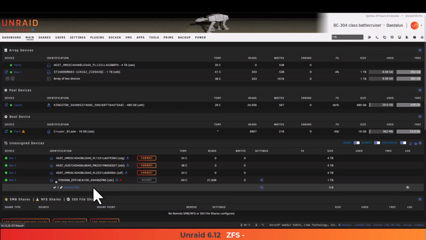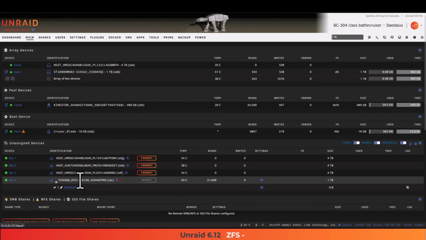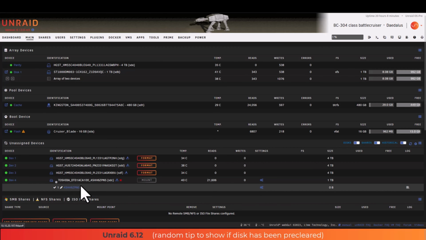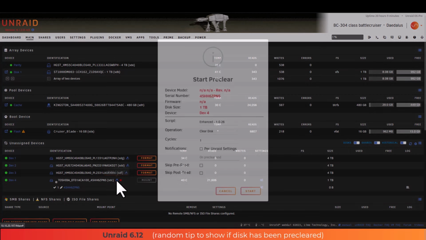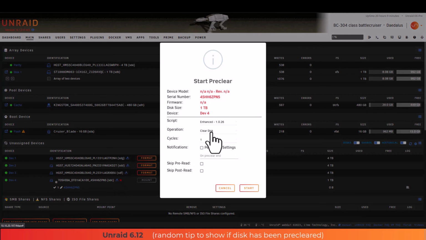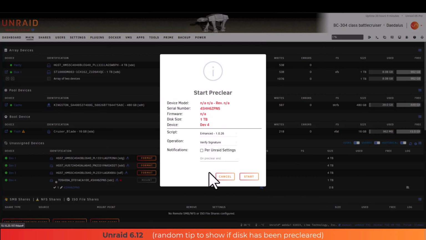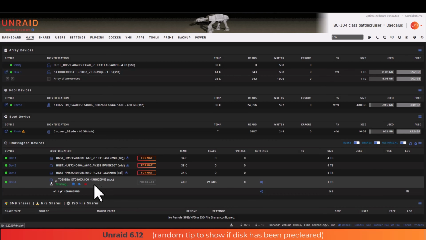Now, one thing I've just noticed is I'd pre-cleared this disk earlier, as this disk I'm going to pop into the array, but it doesn't actually say that it's been pre-cleared. So just a little tip, if you click onto Start Pre-Clear and you have a disk that's already been pre-cleared, under Operation, just click Verify Signature and click Start. And then after a couple of seconds, if it can see the signature on the actual disk, then it will tell us the disk is pre-cleared.